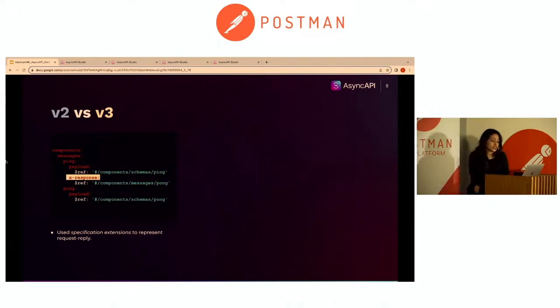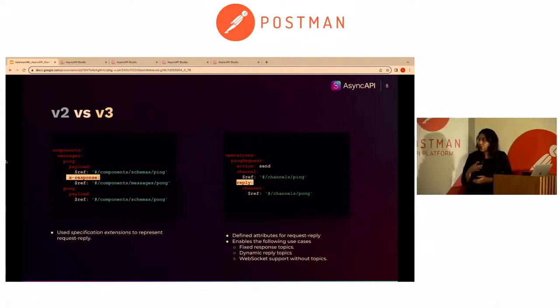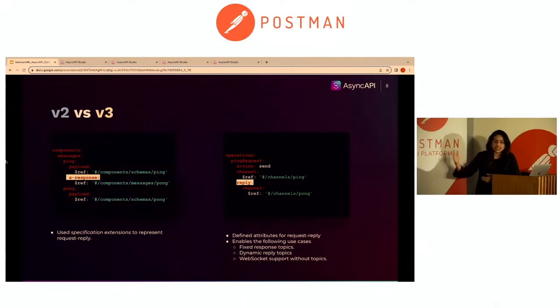However, with version 3, we've completely removed the publish-subscribe confusion by instead replacing it with the send-receive operation object keywords. This offered a much more straightforward implementation of the request-reply messaging pattern with the help of the reply keyword. And over here, as you can see, it's very direct, and I'll be getting more into this later on. But it also allows you to accommodate several sub-patterns, each of which I'll be explaining as well.